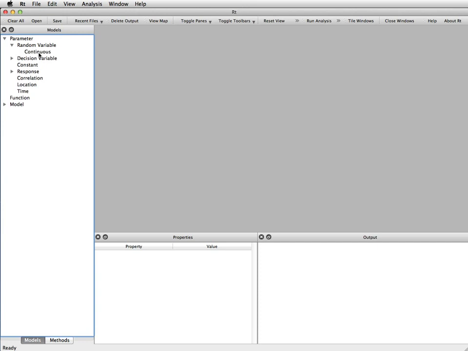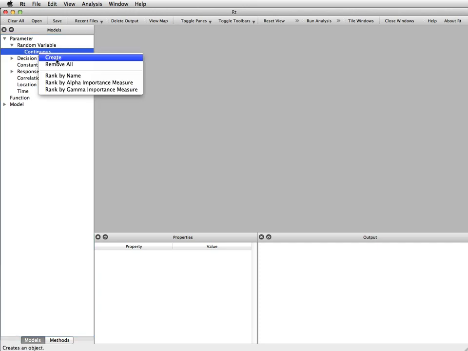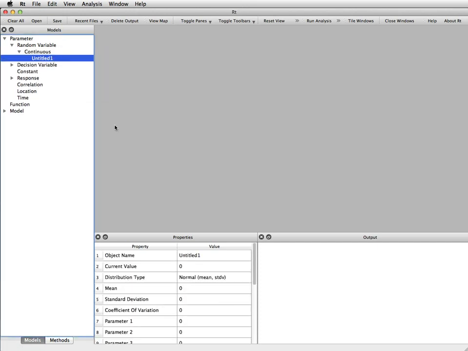I right-click on Continuous Random Variables to create a random variable. I will give it a name. I will give it a mean, in this case 100. I'll give it a coefficient of variation of 25%.